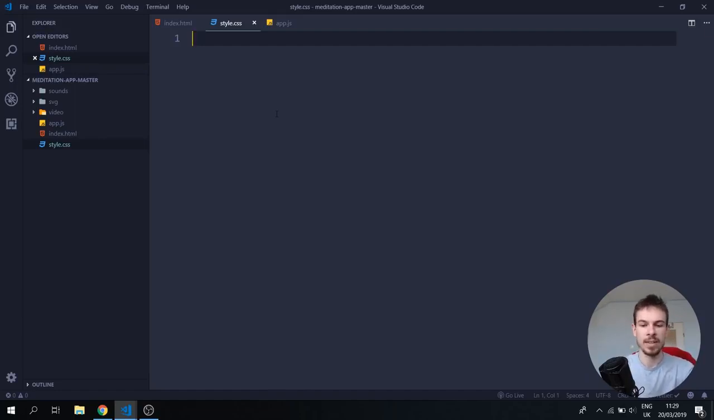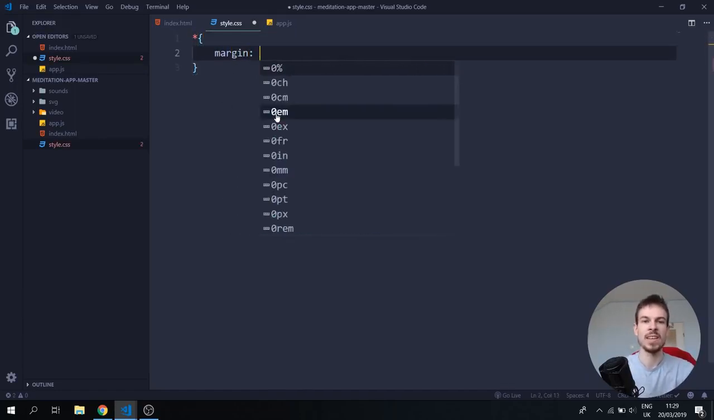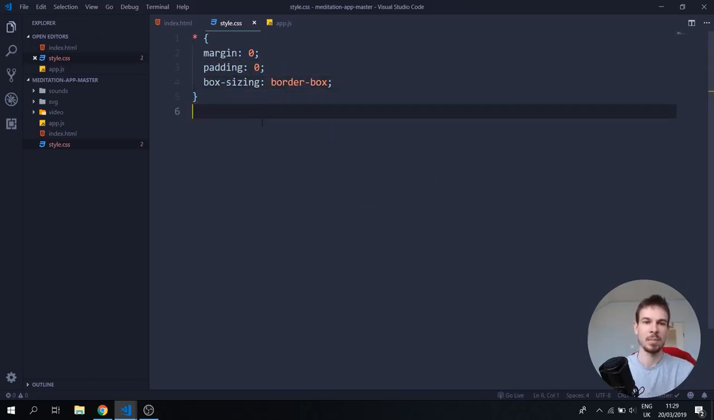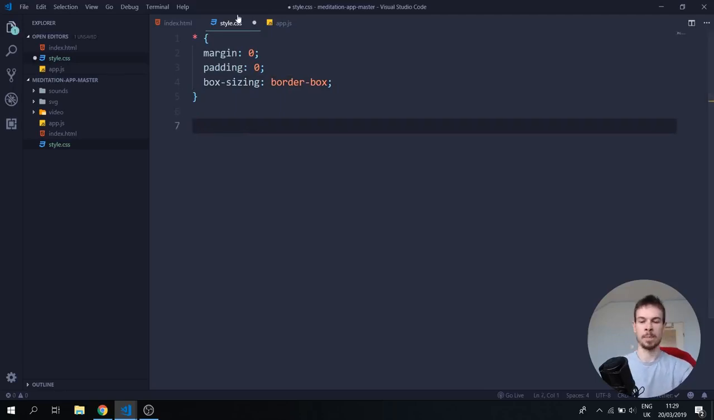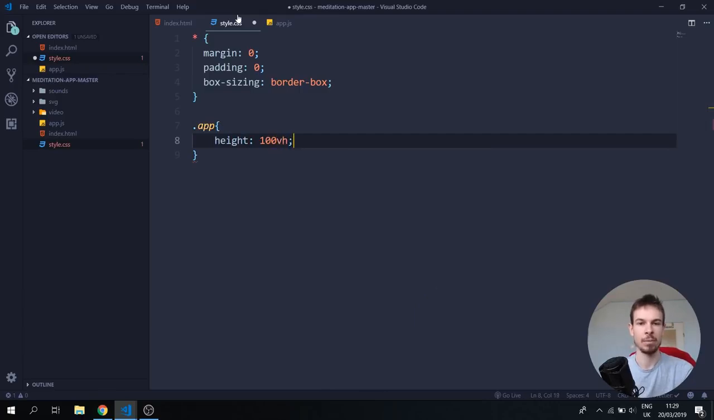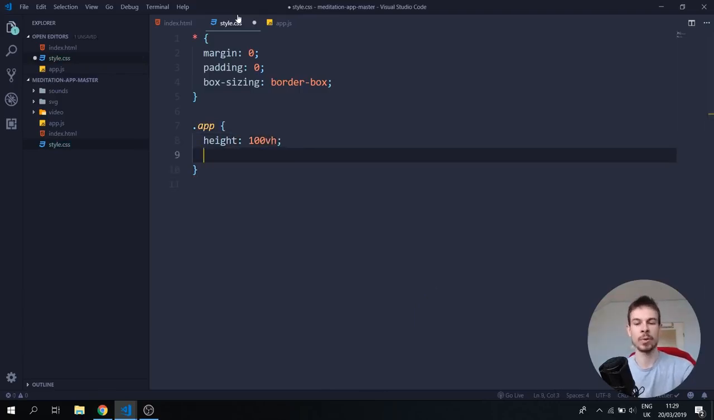So first of all, let's remove all the margins by setting margin 0, padding 0, and I'm gonna do box-sizing border-box. My favorite kind of box is the border one. Okay, let's get the app, and I'm just gonna give it a height of 100vh, so it's gonna be full screen, just like an app.